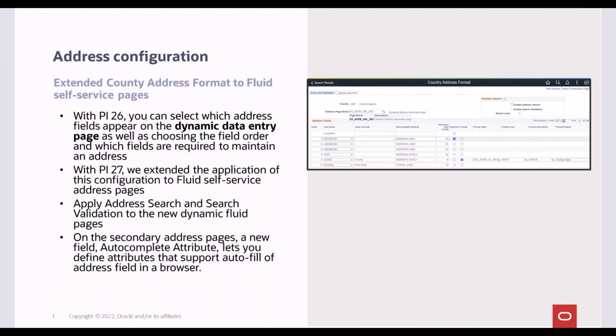The enhanced global address configuration feature, which was first delivered in Campus Solutions PI26, gives your institution more control over how to display address fields by country. In PI26, we delivered configuration options for the existing edit address data entry pages, called secondary pages, including required fields and maximum field length. The new dynamic address pages include configuration options by country for a selection of address fields, field ordering, required fields, maximum field length, and the prompt or drop-down setup.